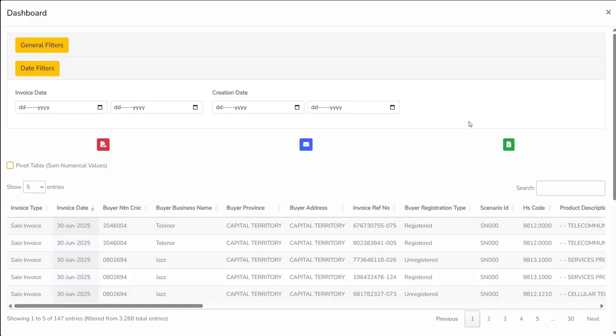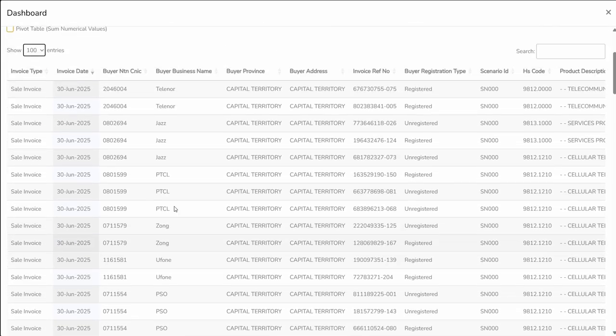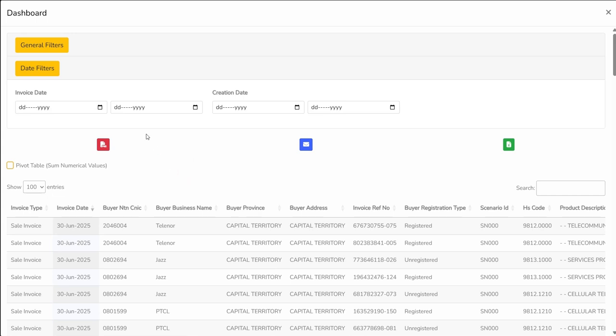When you click on the dashboard option, you'll enter a central space where all invoice records are stored. Invoices whose output tax has been submitted through e-invoicing will be displayed here. By default, the dashboard shows 5 transactions. To view more, simply click on the Show Entries dropdown and increase the count as needed. At the top of the dashboard, you'll find several filters designed to help you analyze data efficiently.